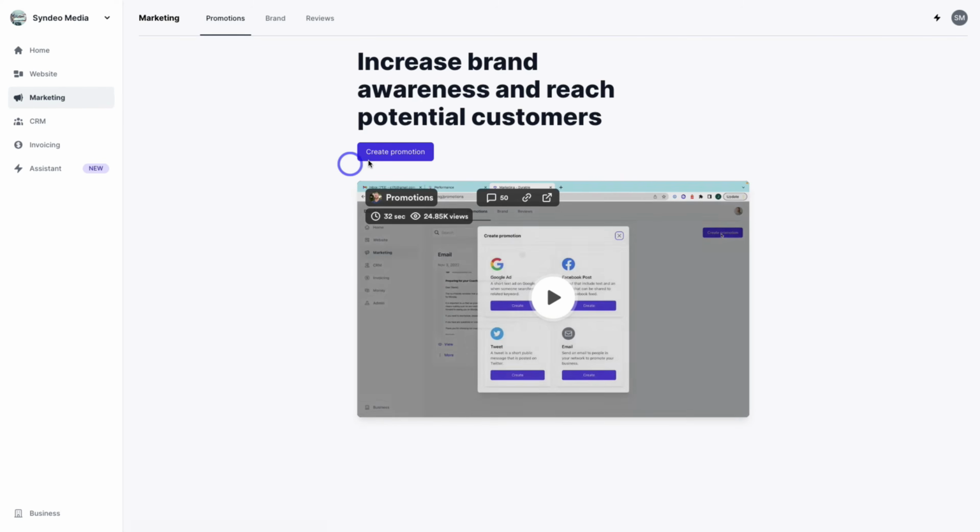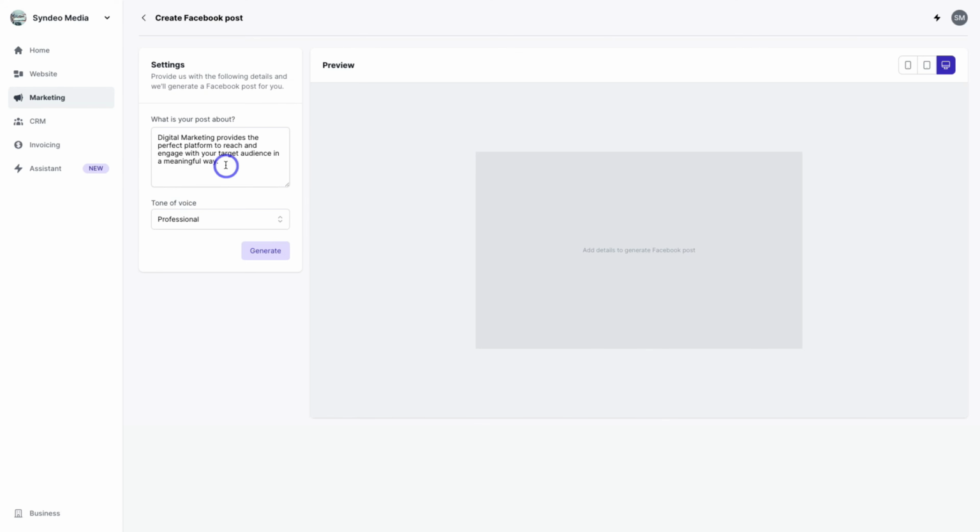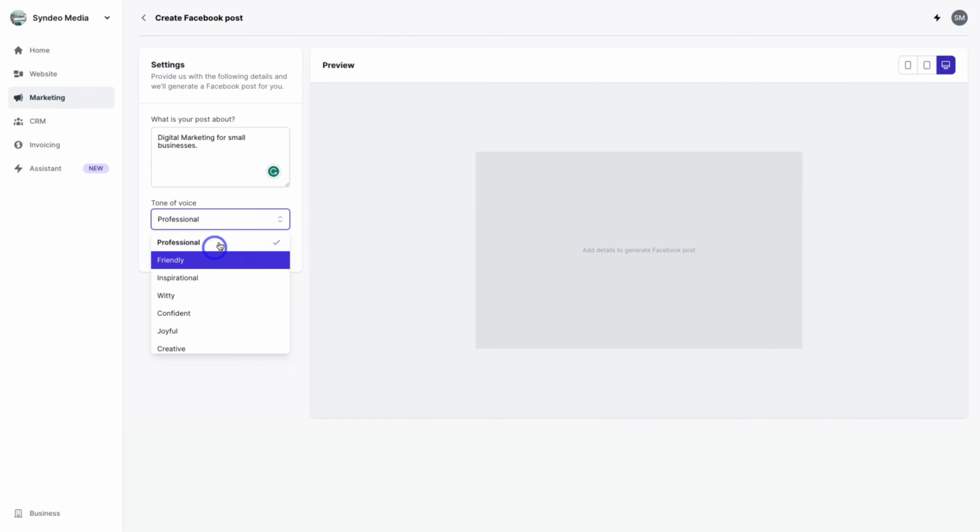For example, let's go ahead and click on Create Promotion. Here we have the option to create a Google ad, Facebook post, tweet, as well as an email. So let's say we wanted to create a Facebook post. I can go ahead and click on Create and then navigate up here and add a prompt based on the type of post that you want to create. For example, I want to create a digital marketing post that focuses on helping small businesses. Then navigate down and choose a tone of voice. I'm going to come down and keep professional selected and then click on generate.